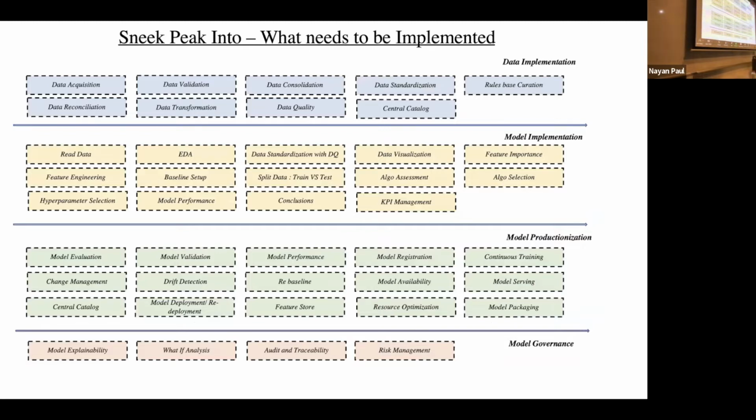What my team focuses on is building those assets and products. Based on this assessment, we have created these key capabilities and said, what if we build modules around this? If we can package this as a module, then we can provide it to our customers saying, this is what you need for your data implementation. Once you've done that, these are the things you need for your model implementation. These are the things you need for your productionization. These are the things you need for your model governance.